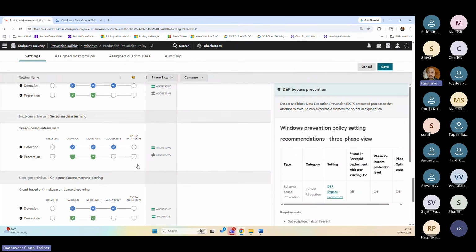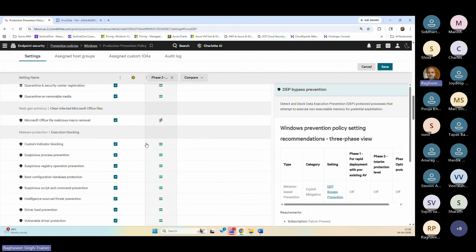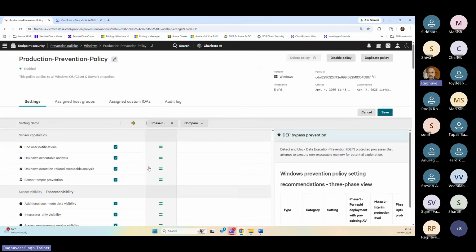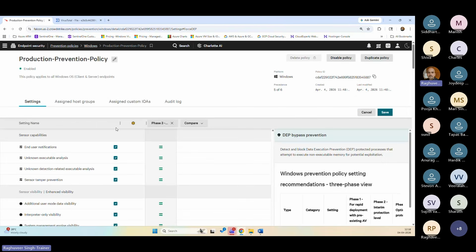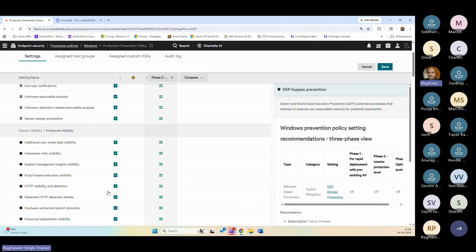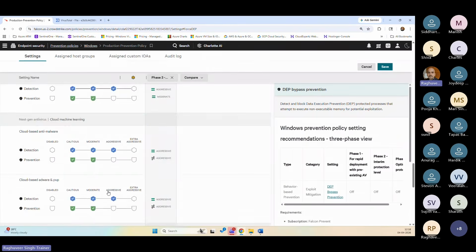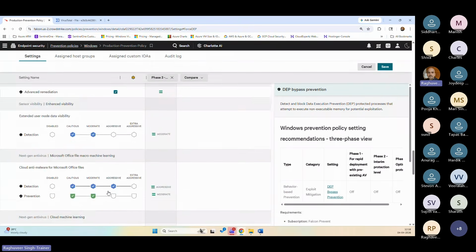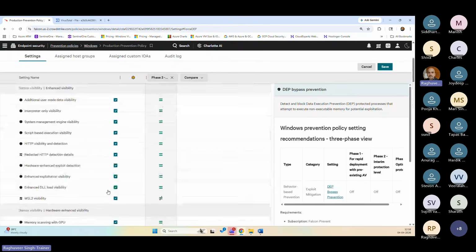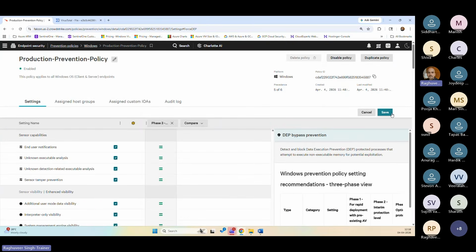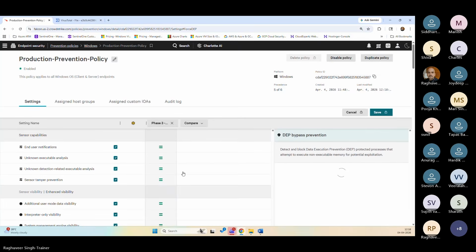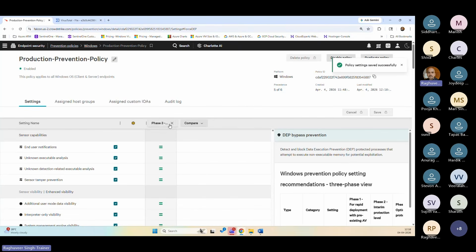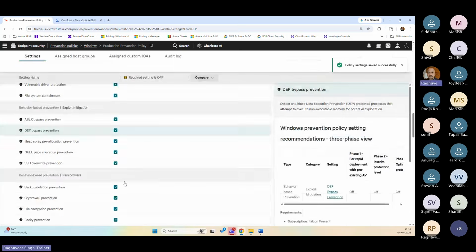Okay. So this is how my policy compares with the CrowdStrike way of it. I have shown you the comparison and I've shown you how we configure a prevention policy in the production environment. So this is how a prevention policy is configured for a production environment to reduce false positives and to reduce noise. Now I'll save this control. So I've saved the policy. Now my policy is saved.